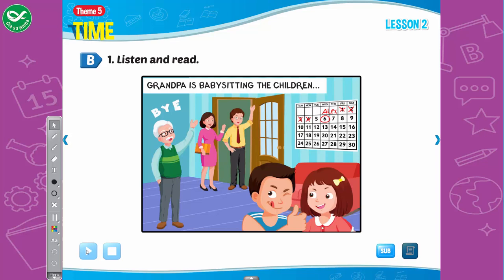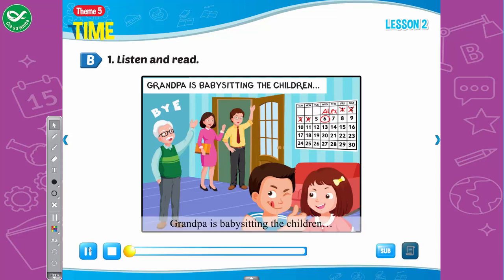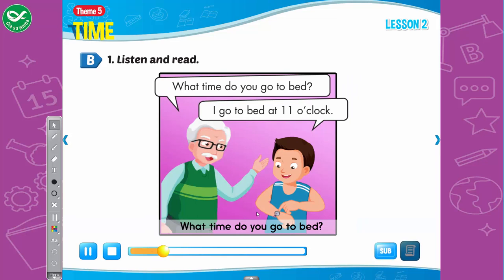B. 1. Listen and read. Grandpa's babysitting the children. Be good for Grandpa. Goodbye. Okay. What time do you go to bed? I go to bed at 11 o'clock. 11? What time do you get up? Oh, I get up at 9 o'clock.